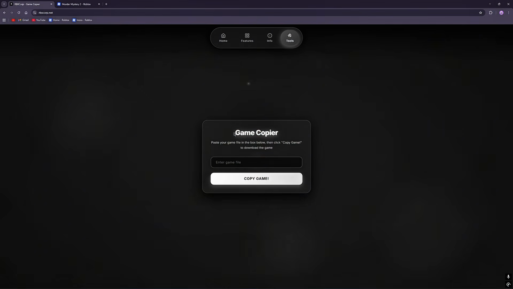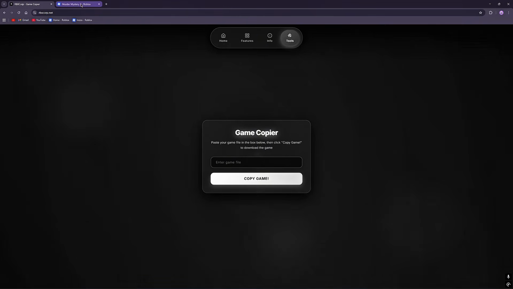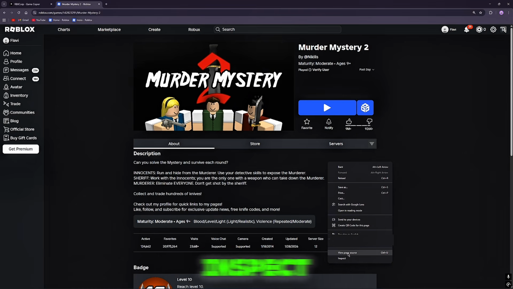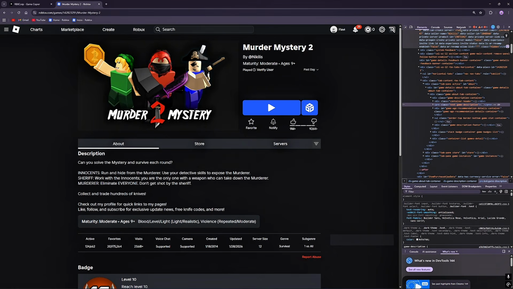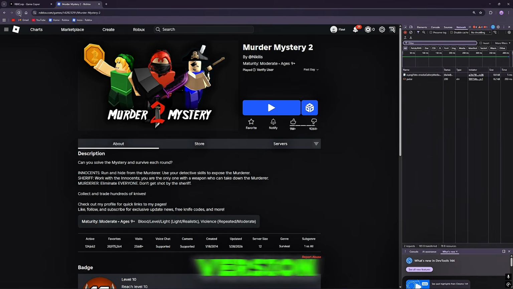To get it, simply go to our site, select Game Copier, then go to the Murder Mystery page in Roblox. Right-click anywhere and select Inspect. Go to the Network tab. Refresh the page so the file has the latest version.